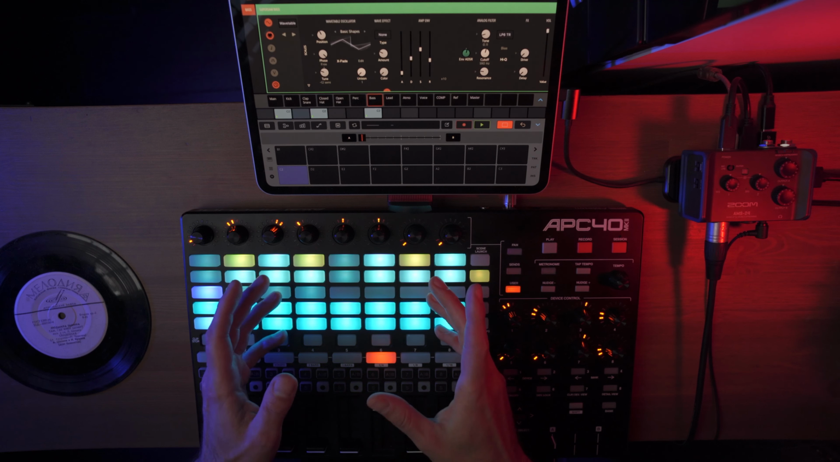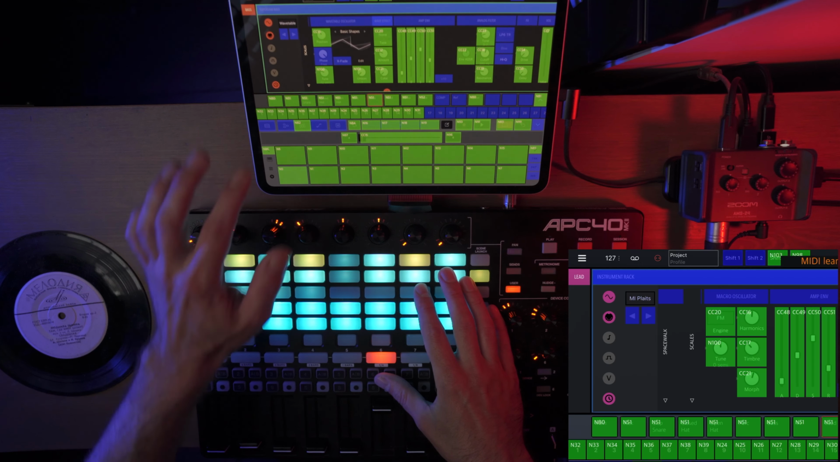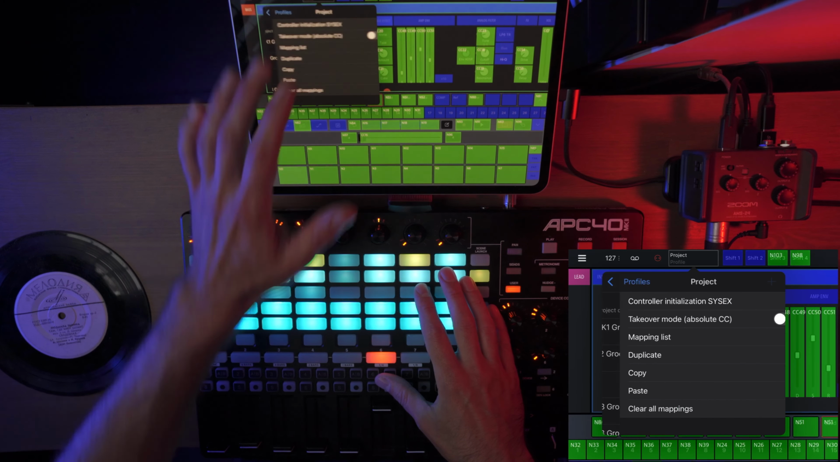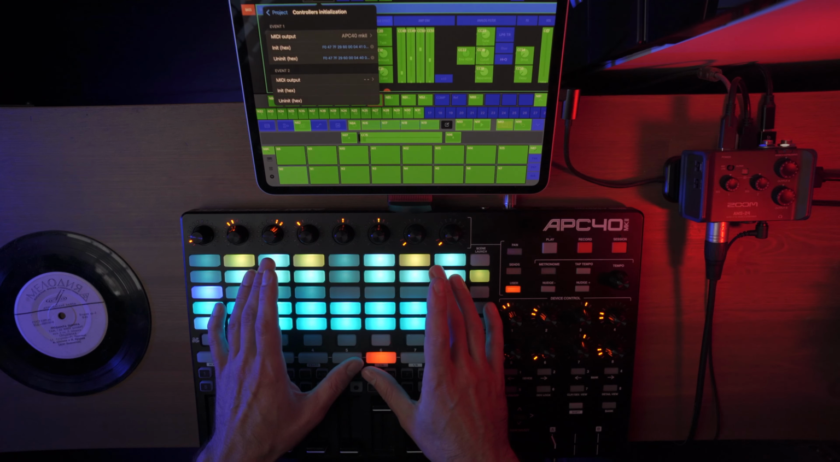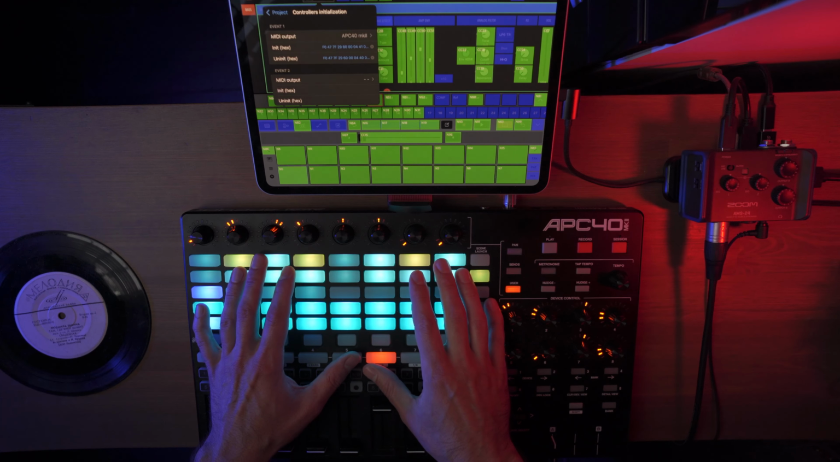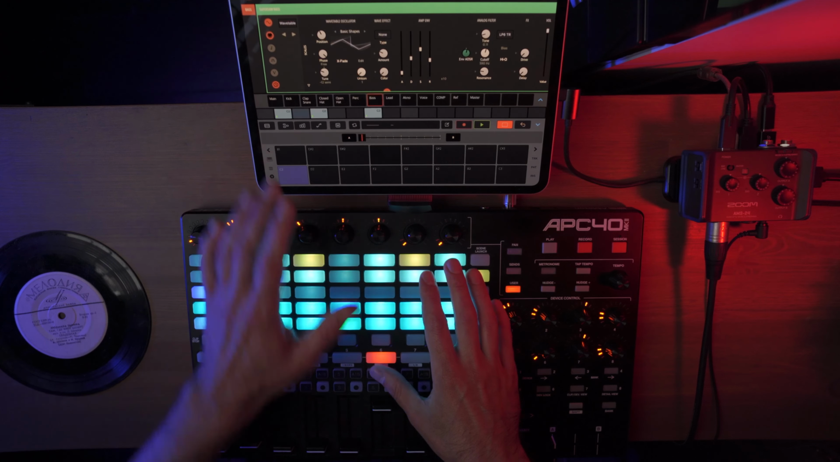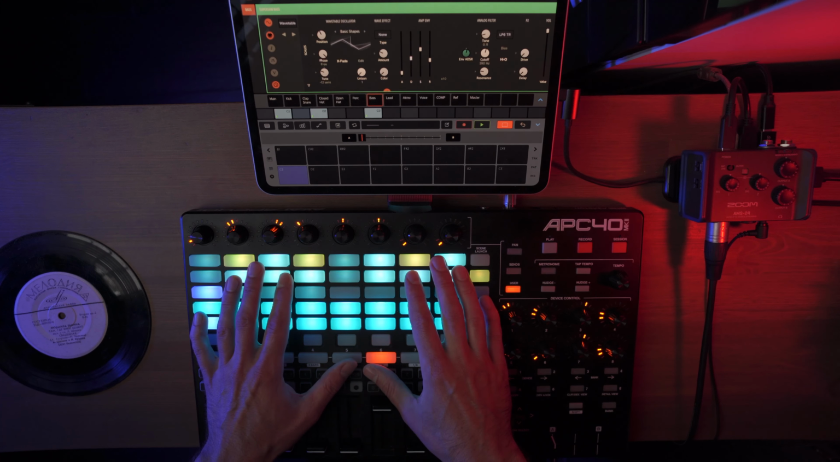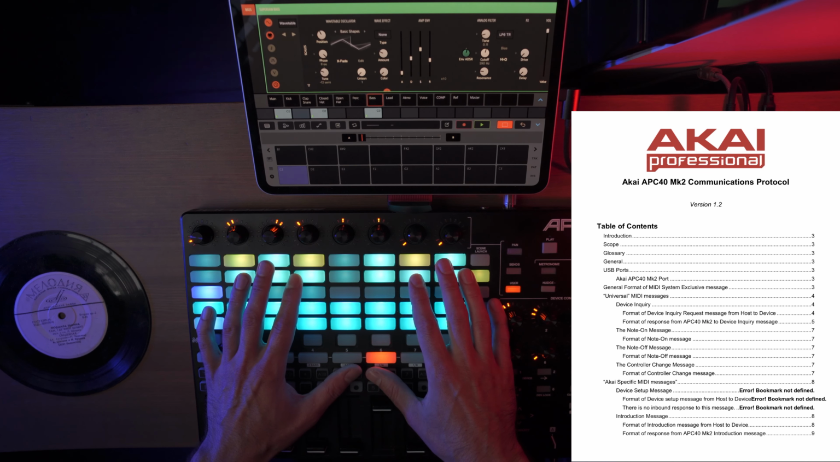How to do MIDI mapping? Before you begin, make sure you have the SysEx message. This allows Drambo to properly control the APC functions. More information for configuration can be found in the APC40 communication protocol.